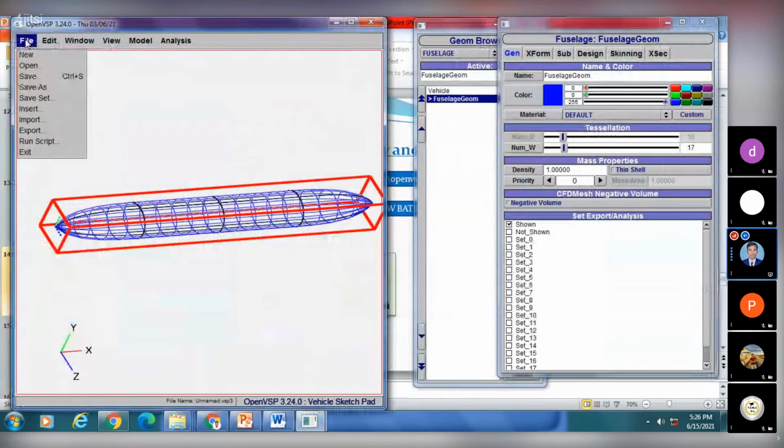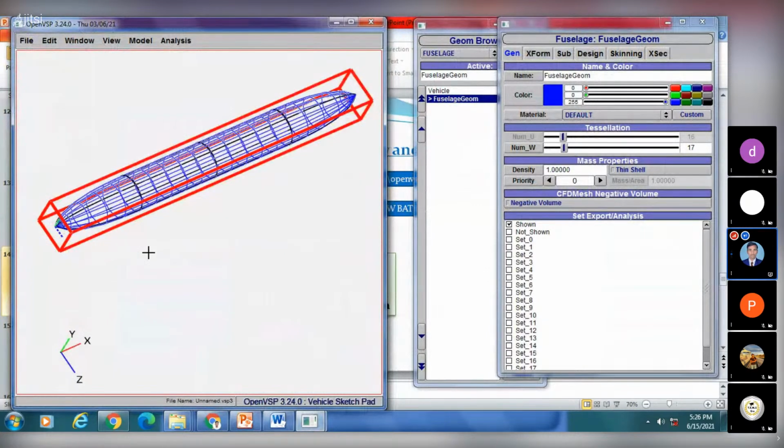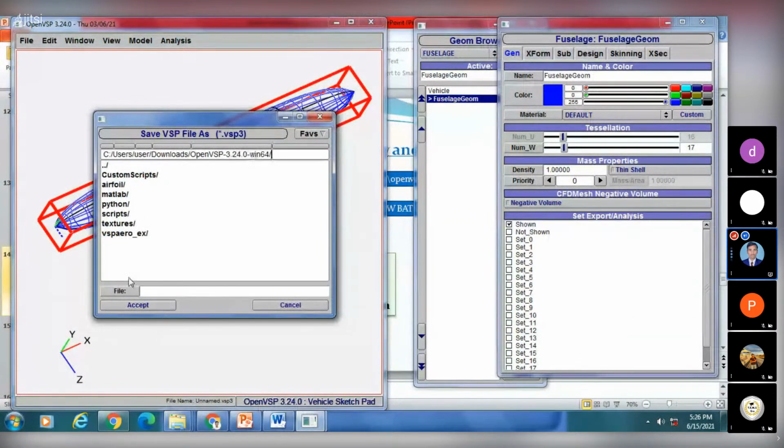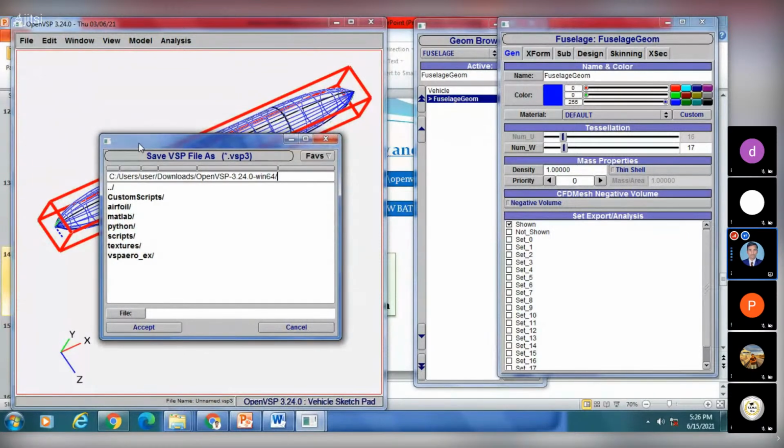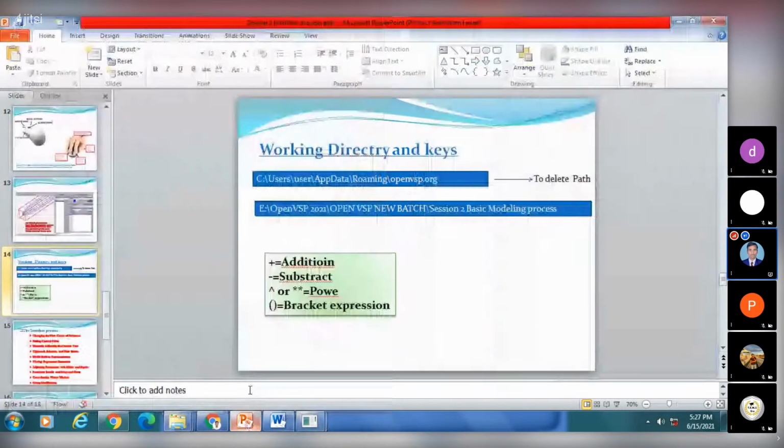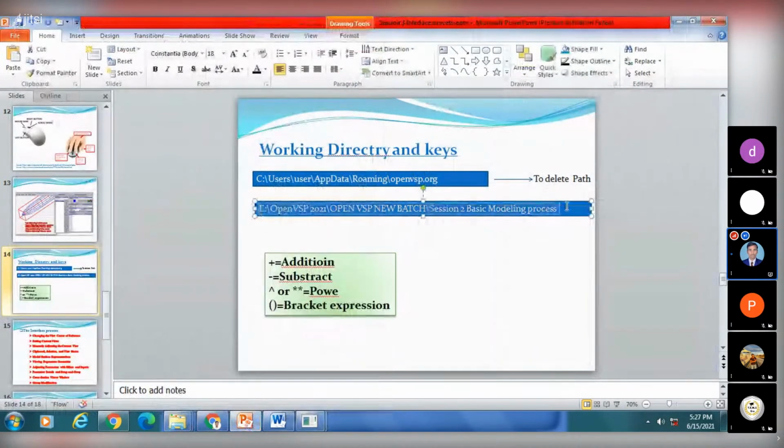Suppose you have done with this component and you have saved it somewhere. Now you want to call this path a favorite path. I don't want to call my C path a favorite path. I want to call this E drive path my favorite path, because here I want to save all my VSP files. So I will call this complete directory a favorite directory where I have all my VSP files.